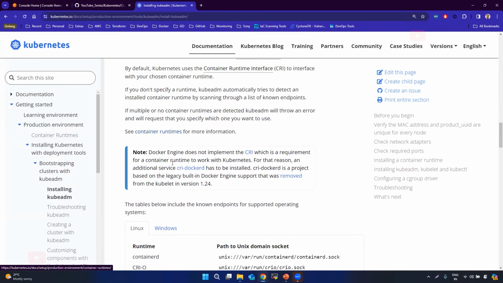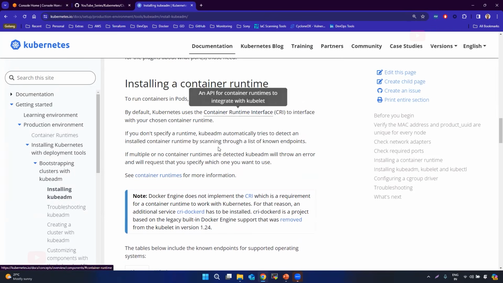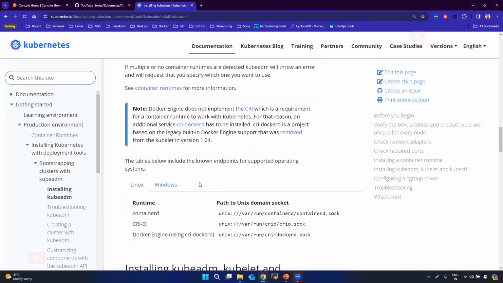As a container runtime, you need to select a container runtime that works with the container runtime interface. Docker is not supported as of now. Docker is only supported if you're using CRI Dockerd, which is again one more add-on. If you're planning to use Docker, you should also install CRI Dockerd. But what I did is I directly installed containerd.